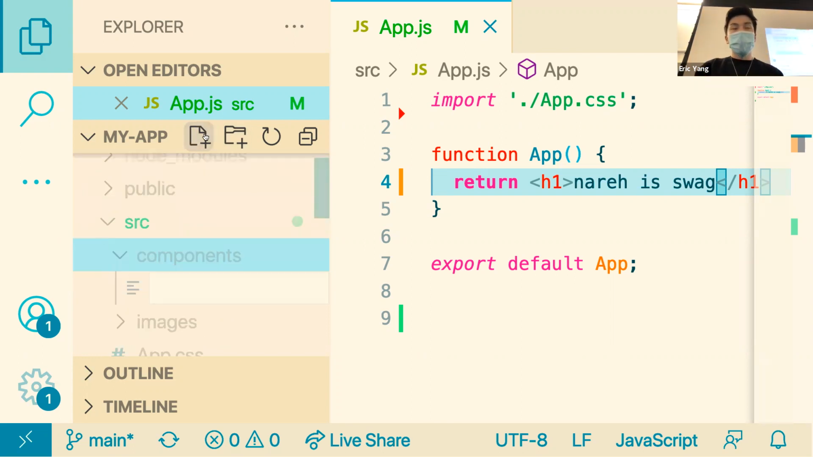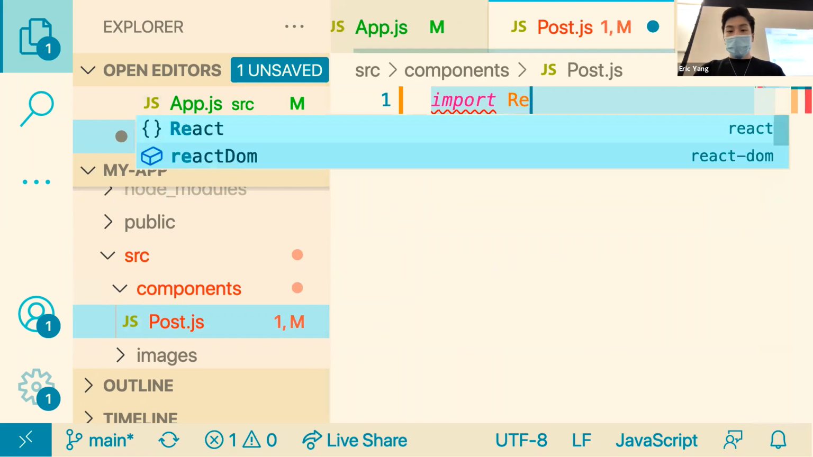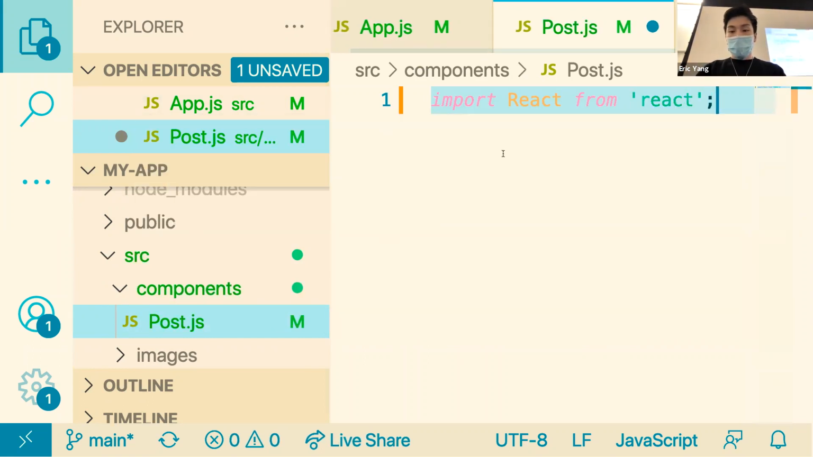Within our components folder, we can create the component that we want. As I mentioned, I'm going to be creating something like a Twitter post, so I'm just going to call the component post.js. Even though this is JS, we want to define that we're going to be working with React by writing an import line at the top. So we're going to write the line import React from React.